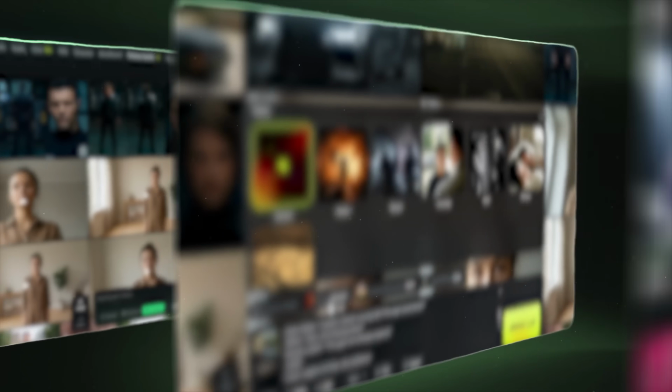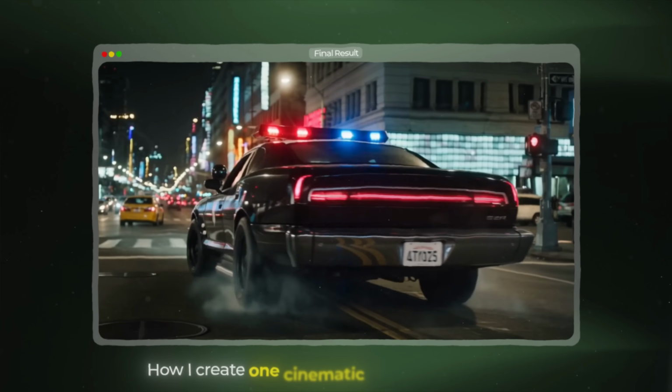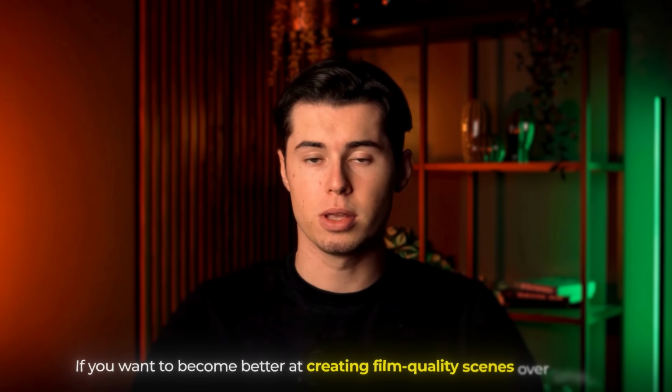If you've tried to make AI videos before and the results were completely disappointing, in this video, I'm going to walk you through this platform and show you how I create one cinematic video from scratch. Now, before we actually get into the workflow, there's one thing you need to understand if you want to become better at creating film quality scenes over time.